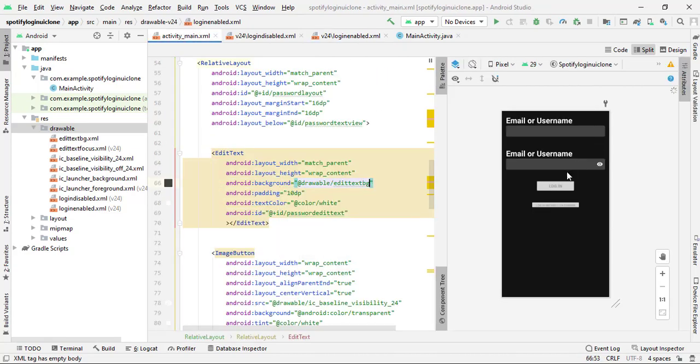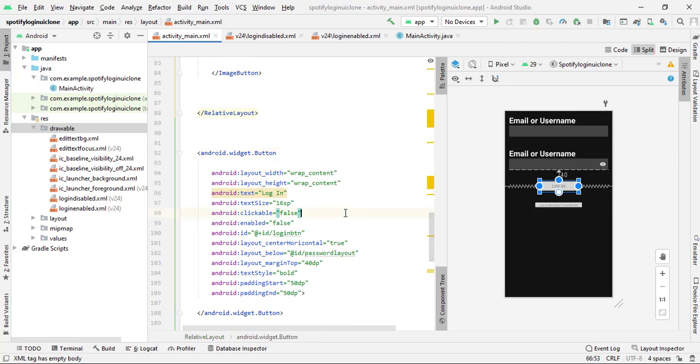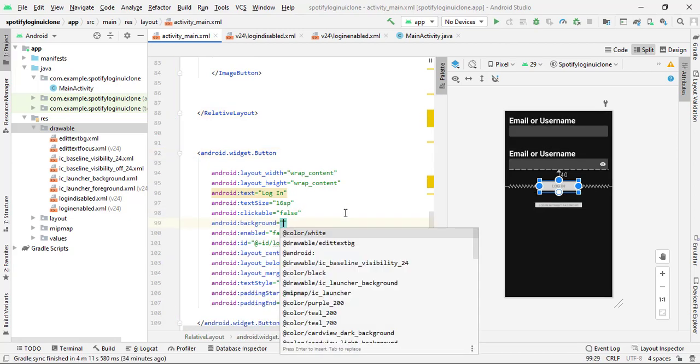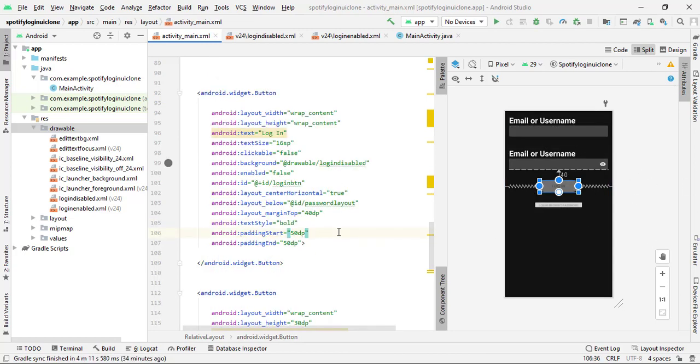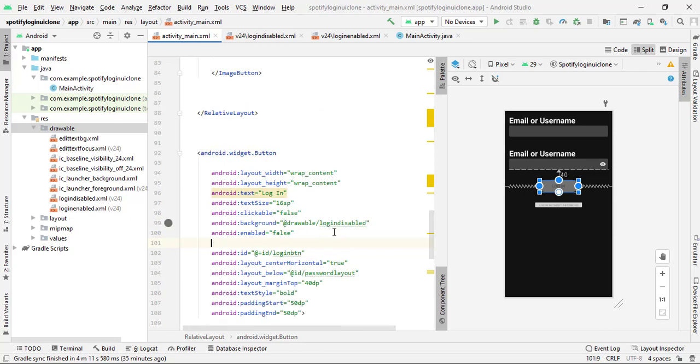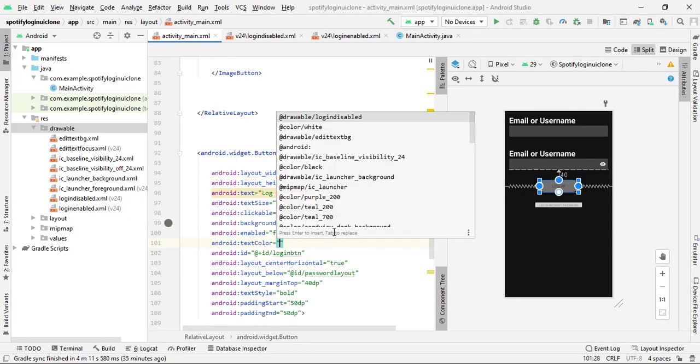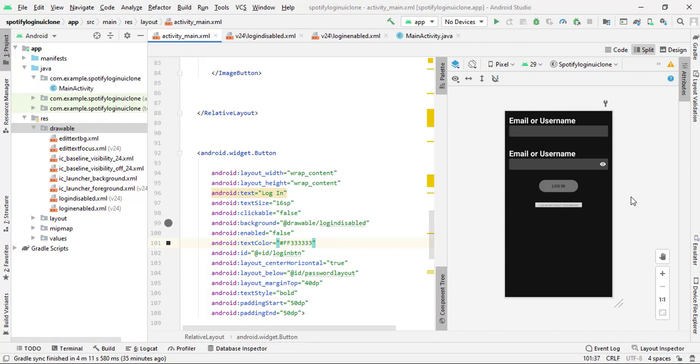Now open your activity main XML file, click on the login button. Now simply add a background here, and then you have to pass login disabled, because I want to make my button disabled by default. So the text color is not looking amazing, so we have to add a line here, text color, and then I simply pass this color code. So you can see this color code is amazing, you can simply type this. So now our login button is also created successfully.